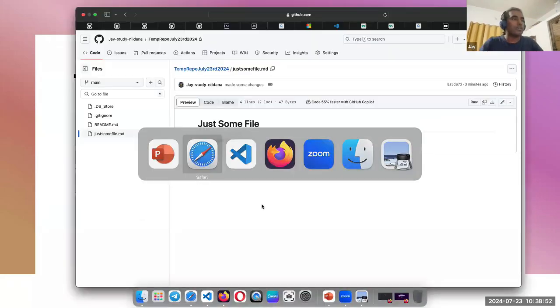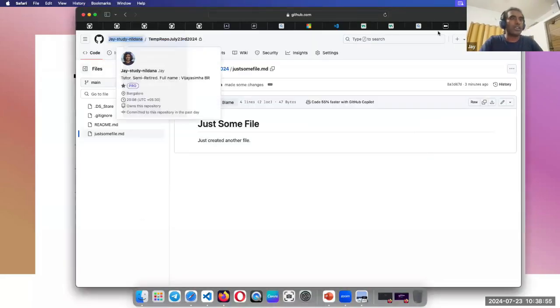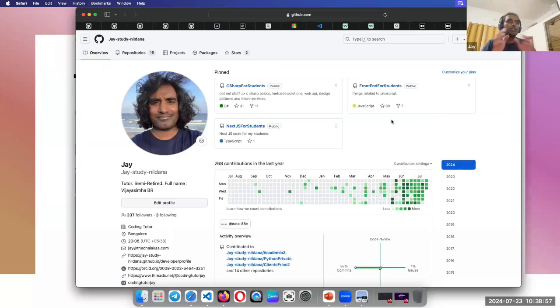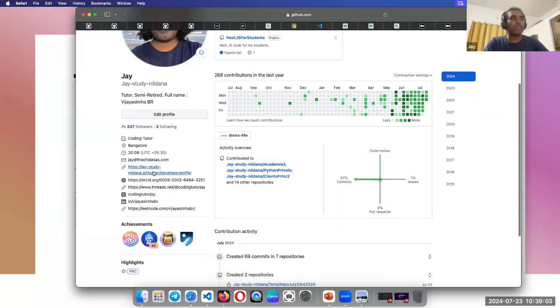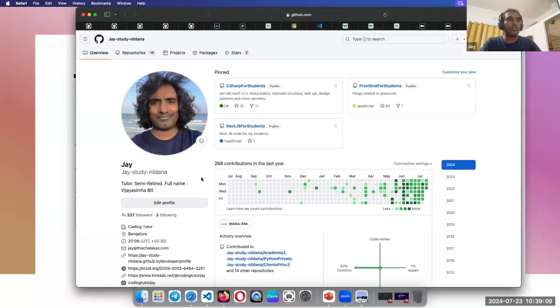If you go here, you'll see I go to my account and I can see my face, obviously, some details about me, some links about me, my email address, my portfolio. All those things are already here. Second thing, you'll see on the right side, I have some projects.